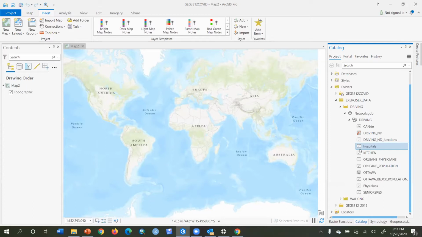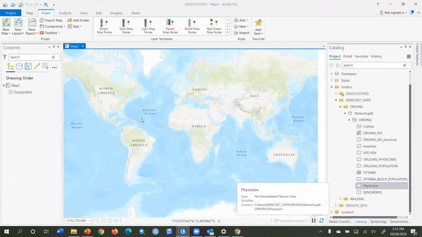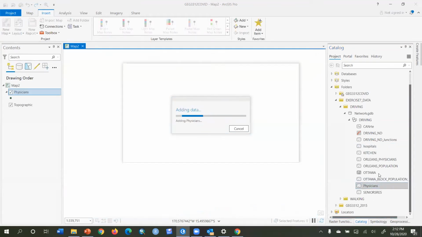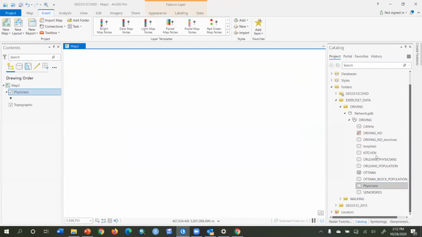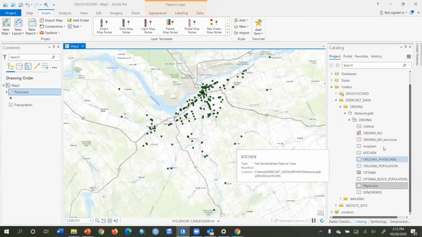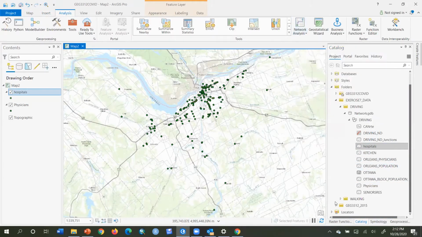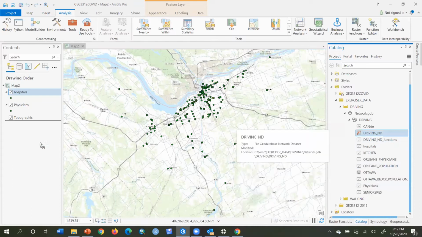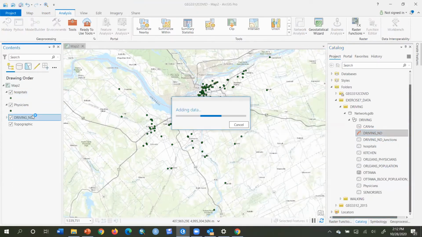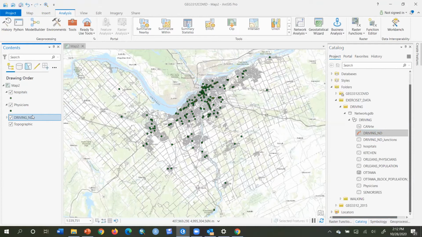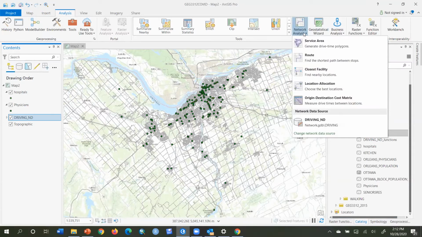To start with, I'm going to bring in my physicians again into a new map here. Click OK to that, and I'll also bring in the hospitals. And yes, I need to bring in my driving data set as well. My network driving ND. There we go. Then I'll click on network analysis and choose the origin destination cost matrix.